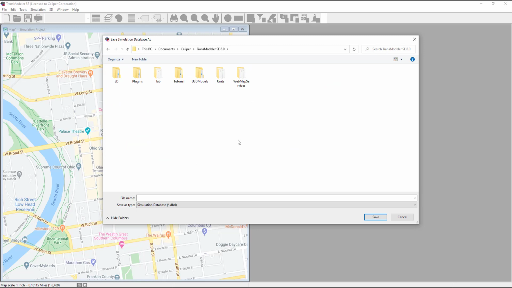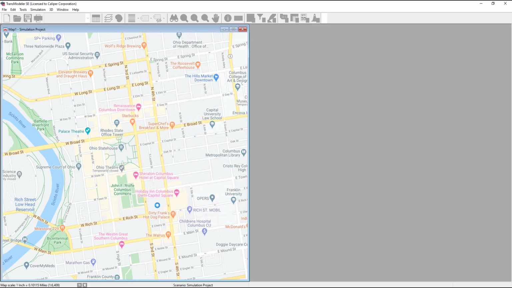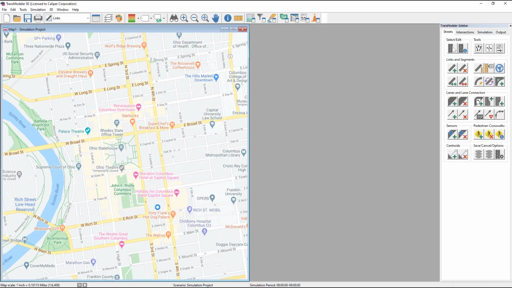And now we're asked to create the new simulation project file, starting with the simulation database. The simulation database file stores all of the roadway network details. So initially when we save this, it will be completely blank. The more links and nodes we add, the larger that file becomes.